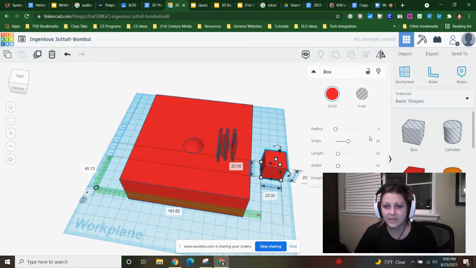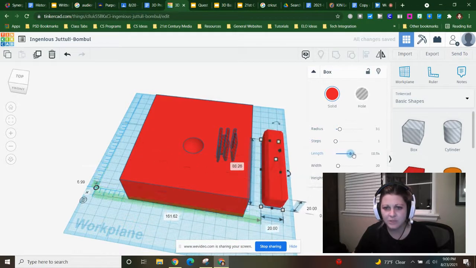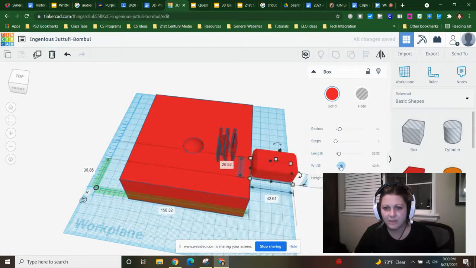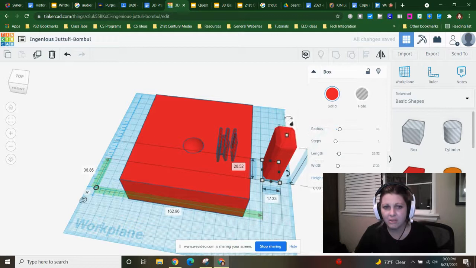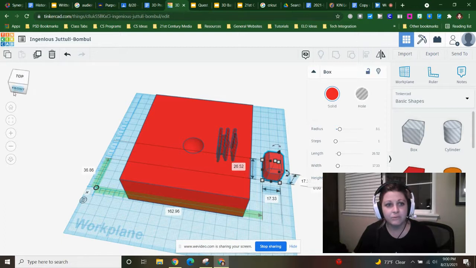If you just click and drag a shape over, you can adjust it. So you can change the radius, make it more round and less round, change the length, the width, the height, all that as well. I'm trying to think if there's anything else.